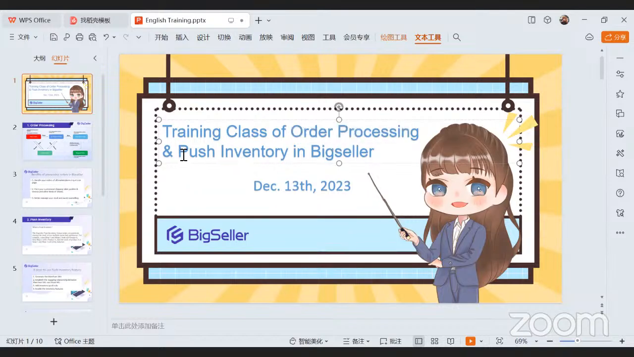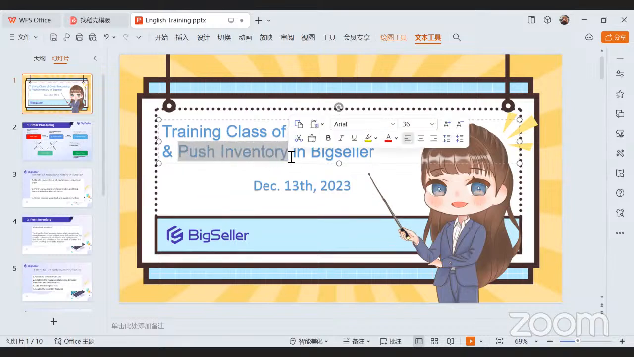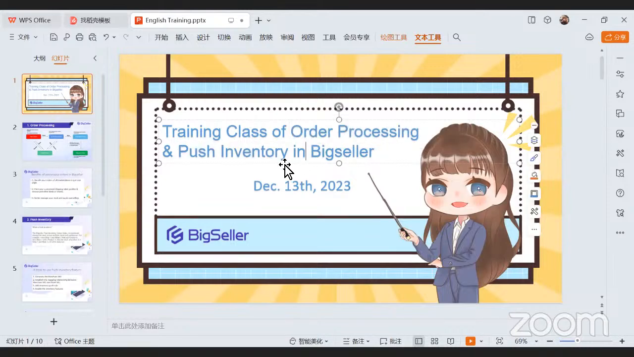And the second topic would be push inventory. Basically, push inventory, we also call it sync inventory, is to synchronize the inventory from multiple shops, across multiple warehouses, in one BigSeller. We call it push inventory now.